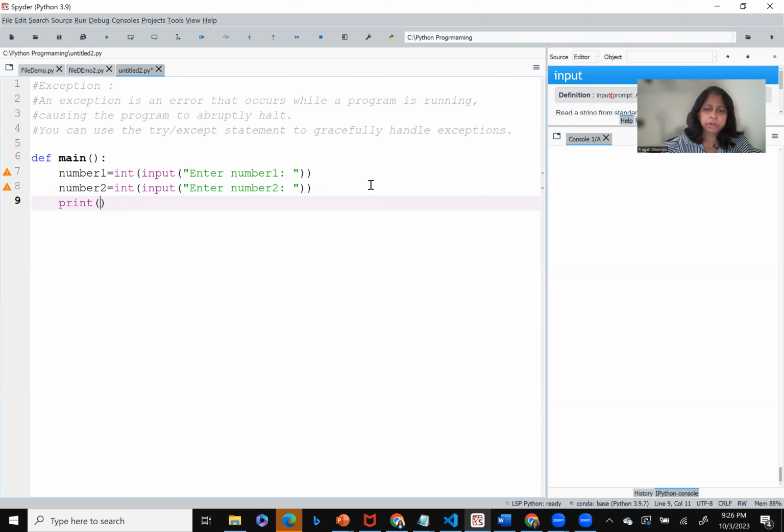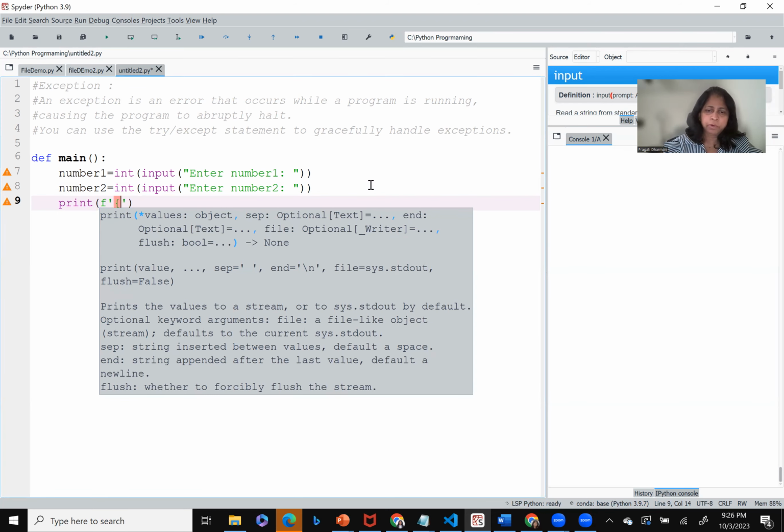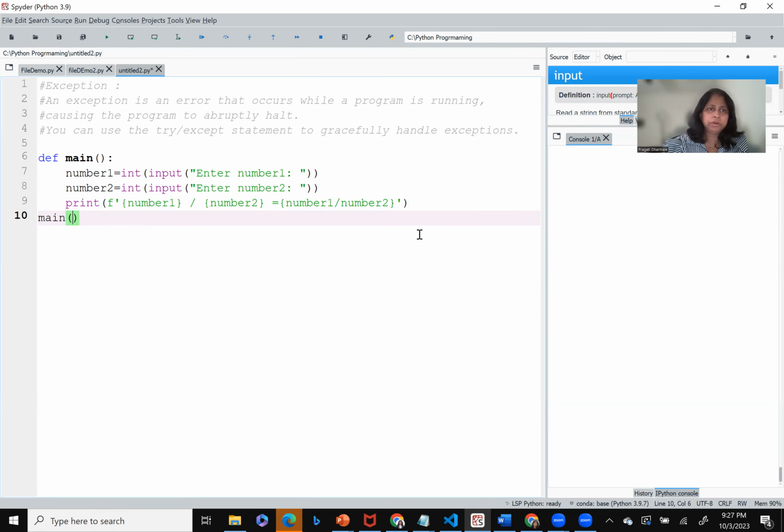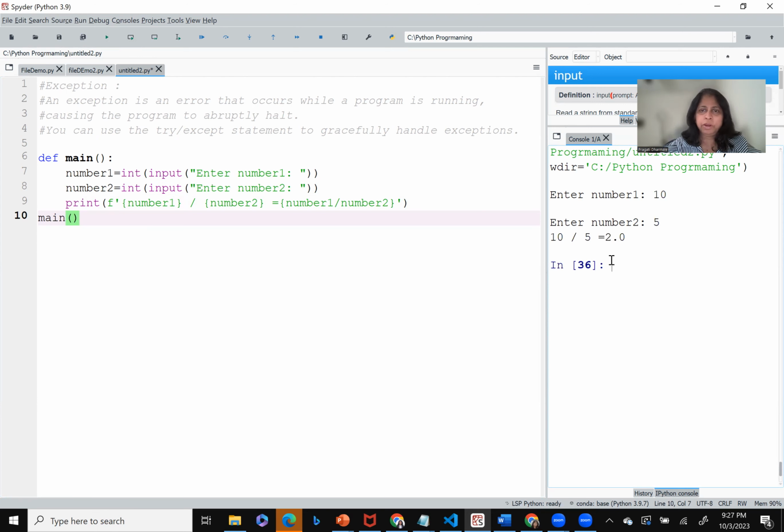I'm going to say print f string: number one divided by number two equals number one divided by number two. Here I'll have to call this function main. Now when I run this code, it asks me to enter number one and number two. Let's say 10, and the second number I'll enter is 5, and it is printing correctly.